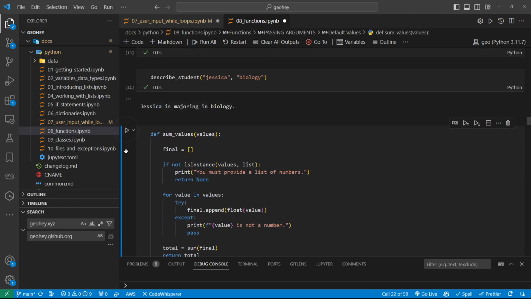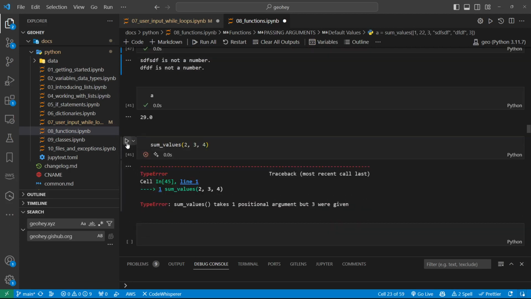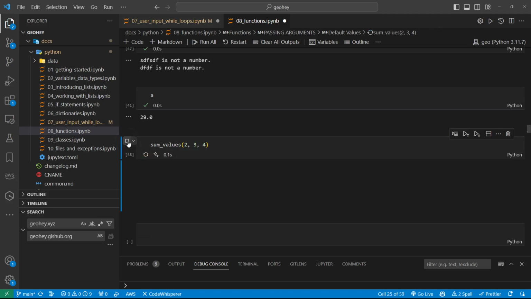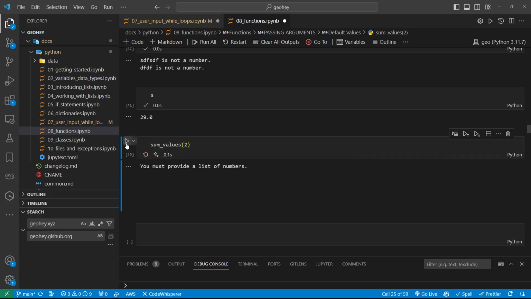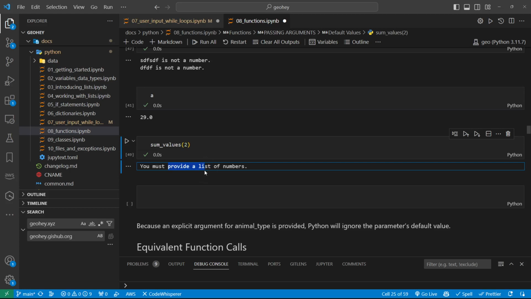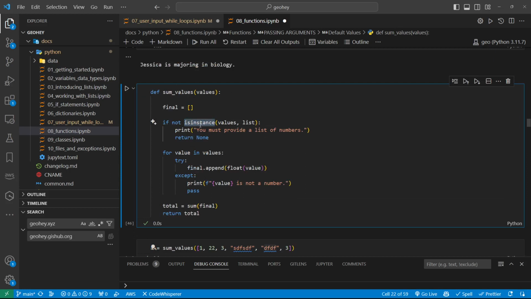So right now, if I execute and run this one here, it will be just fine. And even for this one, you see earlier it was a type error. Oh, okay, this one here, because we only have one argument. So right now if I run this one, see, it's not an error anymore. It just prints out a message to tell you that you must provide a list of numbers, something like that. Make sense?